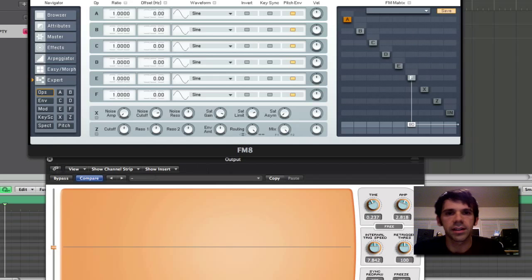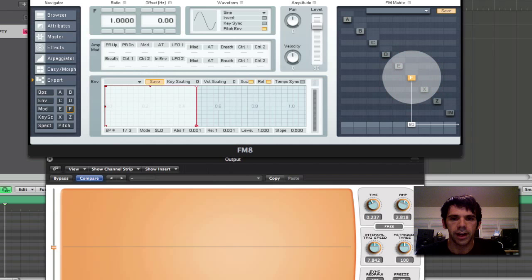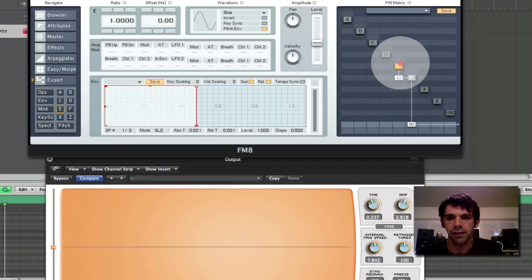In the last video, I talked a bit about the basics of the carrier and modulator and how to route the operators to each other and ratios and so on. So I want to start with talking about another aspect of FM synthesis. Instead of routing one operator to another, so for example, I can enable operator E here and route it to modulate F.